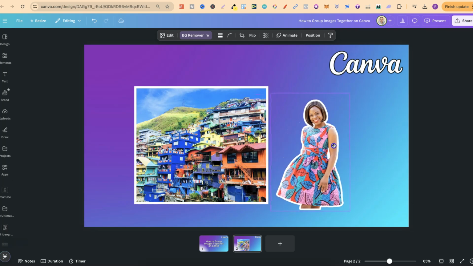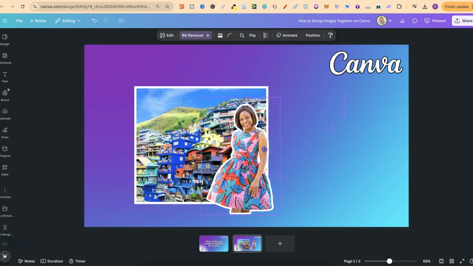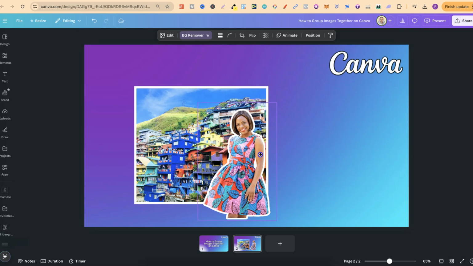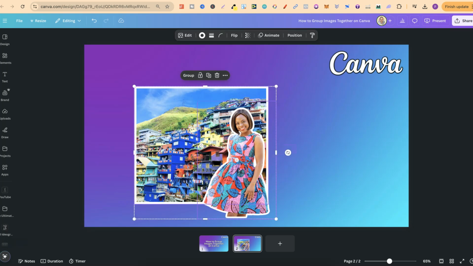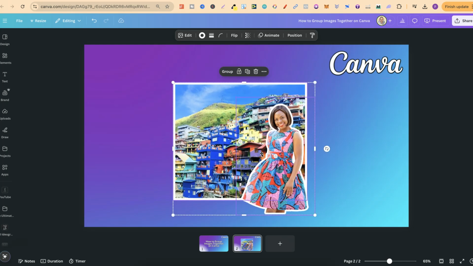Now what you want to do is just have the images how you want. So I'm going to put that one maybe like that. And then all we want to do is drag and highlight over the selected images. We can do this for as many images as we want as well. Then if we look up here, it now says group.